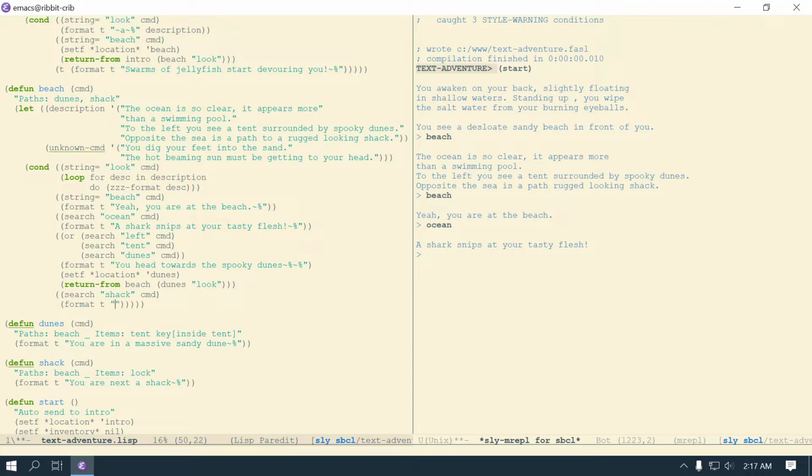just format T. Like you head towards, well, you wander down the path to the rugged shack, maybe, since we already did that other thing. You wander down the path to the rugged shack.